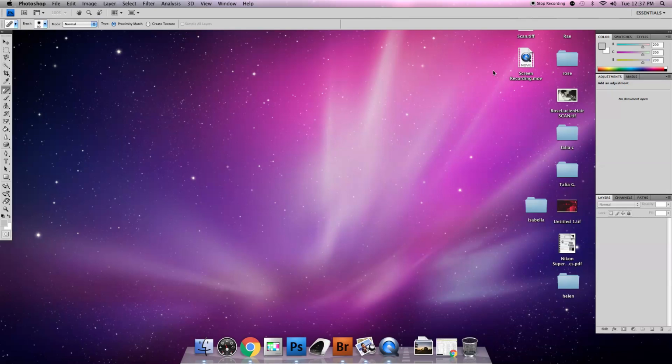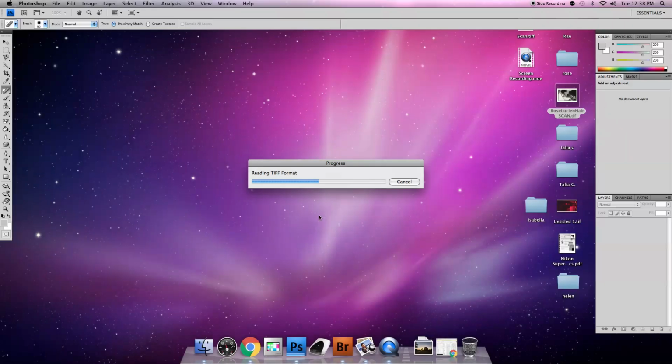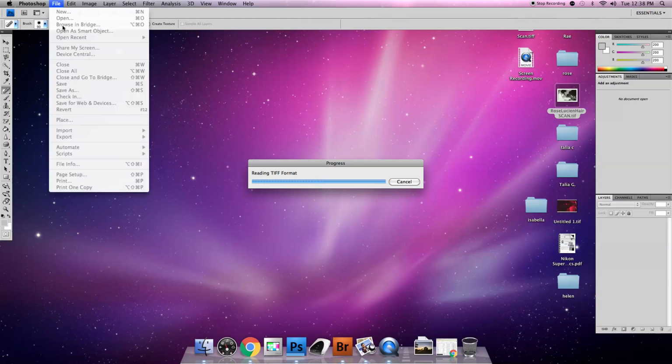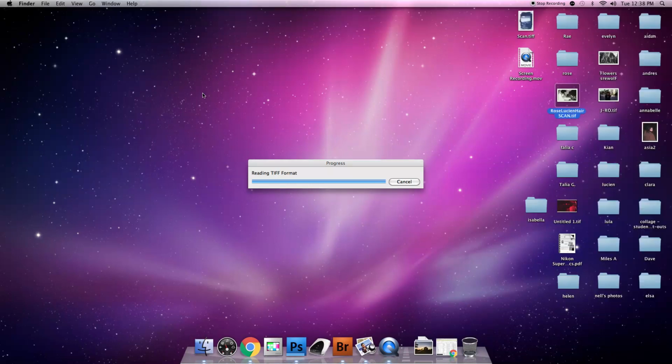So I'm going to open up my scan file. So you should always work with that scan file or whatever is the higher quality. Okay, so you can open it up by dragging the image to the icon on the toolbar if you're working with a Mac, or you can go to File and then there'll be Open. So you can go File, Open, and then open your file that way.